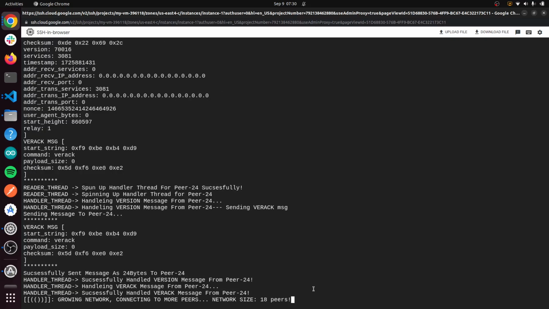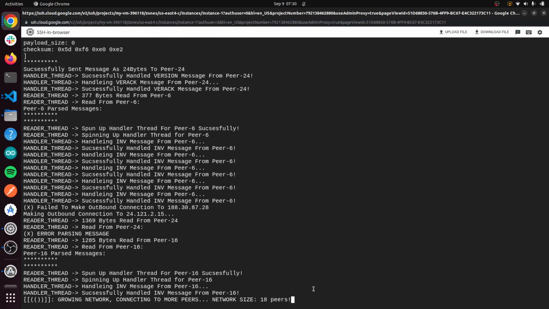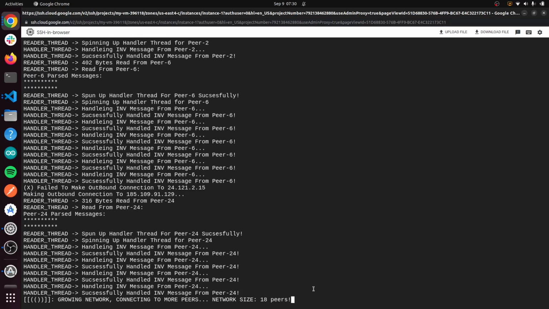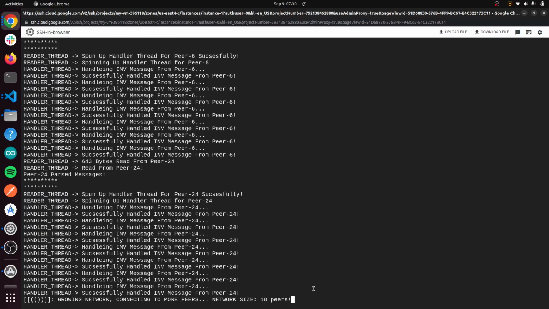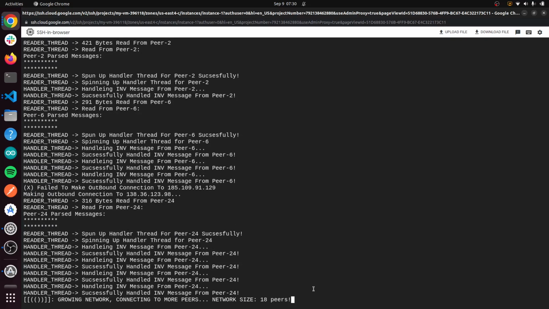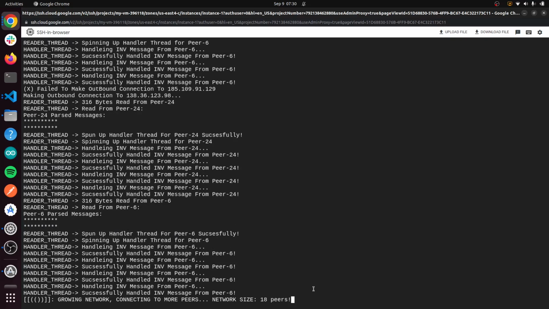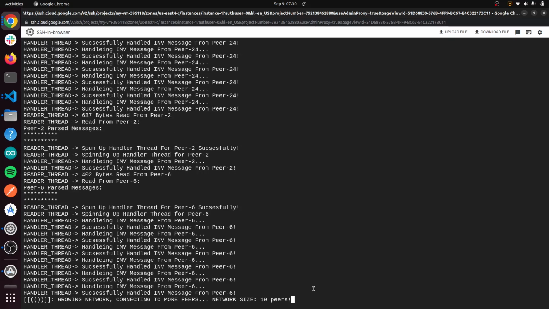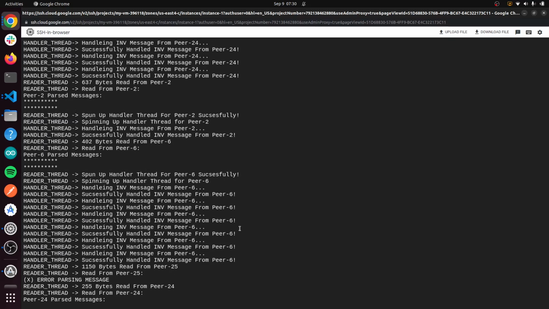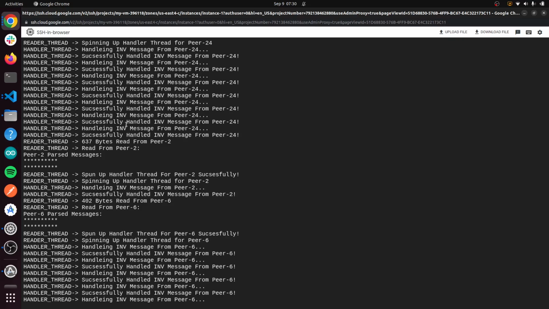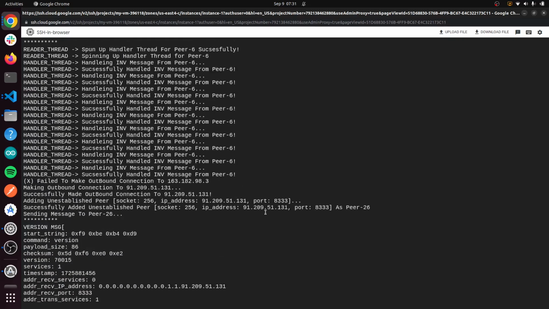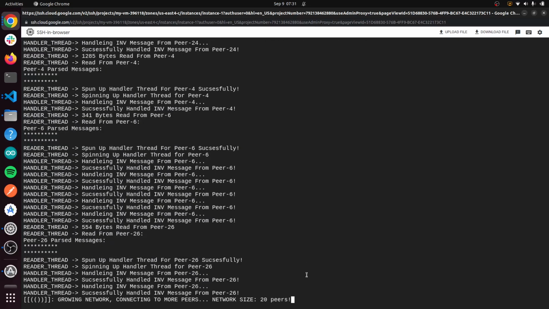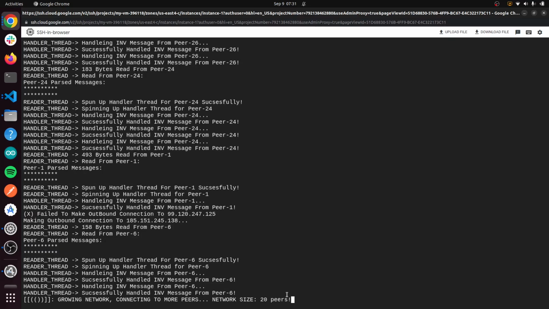The 18 peers. I hope I put 20. You guys probably notice this discrepancy between these numbers. For instance, it says Peer 24 handling INV message from Peer 24, but oh geez, this thing's going way too fast now. But it says we only have 20 peers.